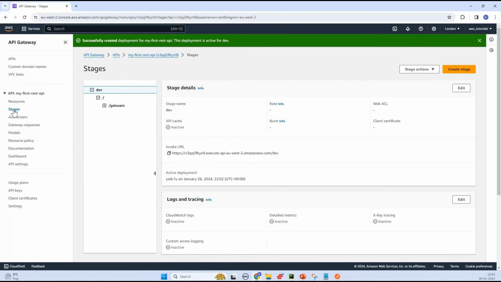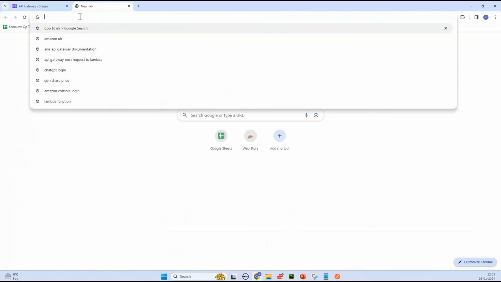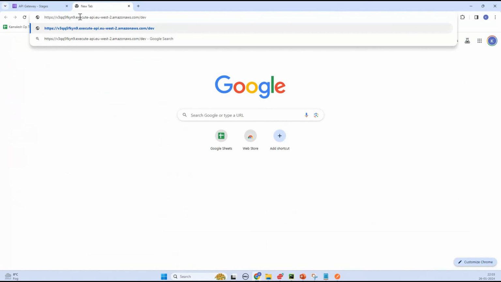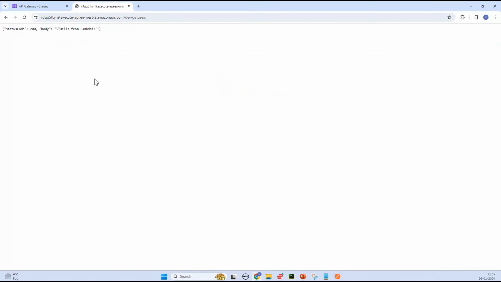Now you can see, if you go here in the stages, we have this dev stage, and inside the dev stage we have this API, get users, with the get method, and this is the invoke URL. So now we can test our API through this URL. /get users is the resource. We can see we got a response from our backend Lambda: hello from Lambda.